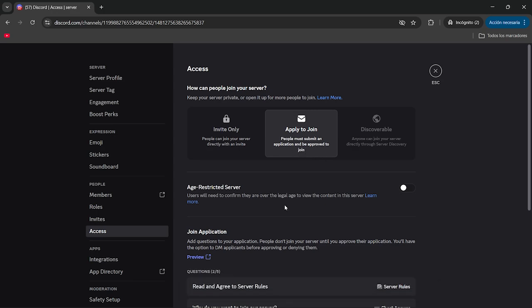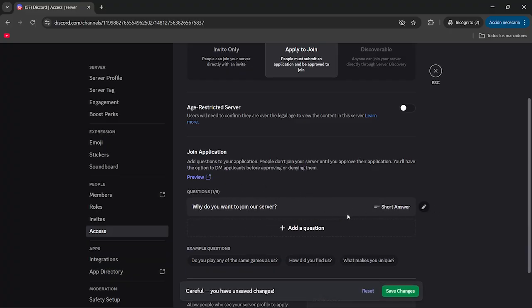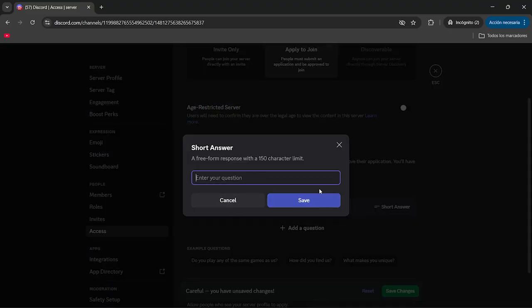Now you can save the changes, and right here you can put different questions for this join application. So you can delete the pre-made ones and you can add custom questions if you want. Just put your question and save.